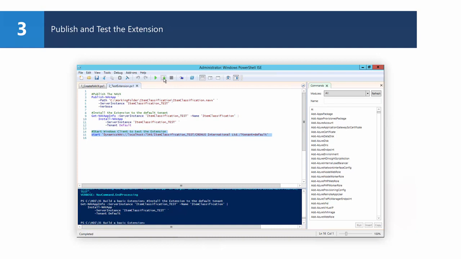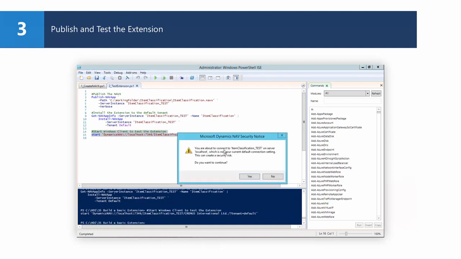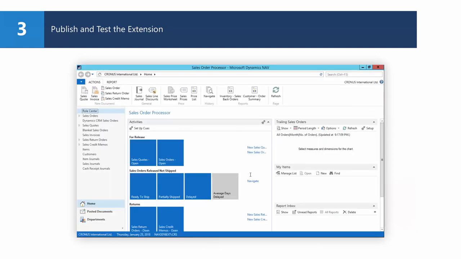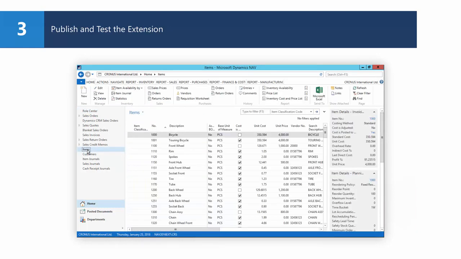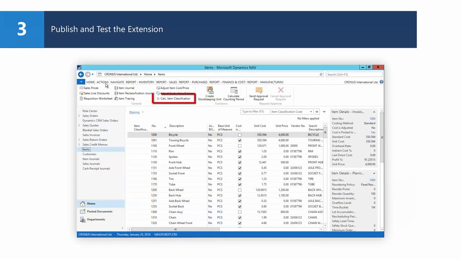We can now open the Windows client of our test environment to test our extension. Let's open the item list, and yes, our field item classification is there, as is our new action, which basically means that the extension has been made available successfully.